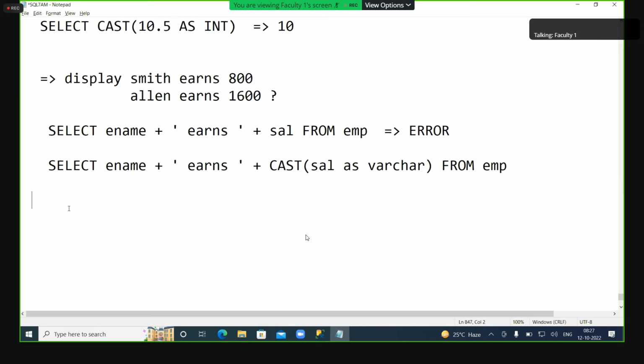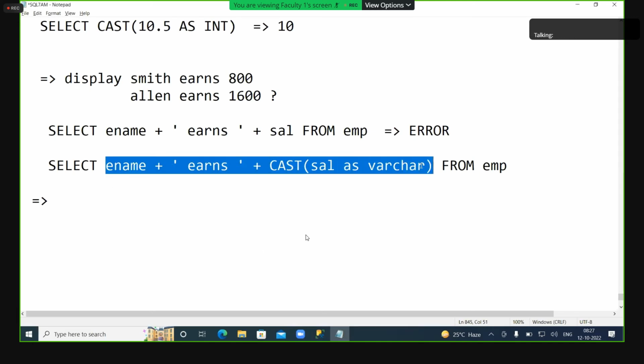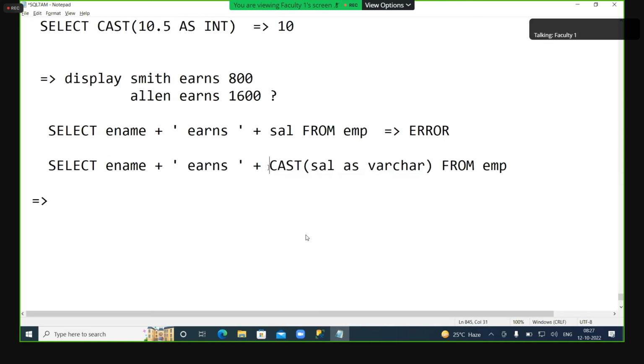Okay, then. So what is the rule here? Then, sir, what is the rule? The rule is that when you are doing concatenation, all must be what type? Character type. But salary is not character type. That's why concatenation fails. That's why what? Convert. Okay? It is converted only in this query, not in the table. In the table, the data type remains the same.